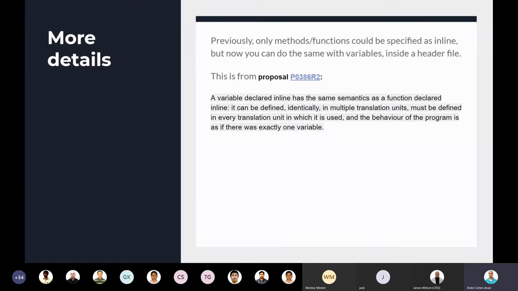Previously only methods or functions could be specified as inline. Functions would be non-member functions, or methods would be member functions, and they could be inline. But now we can do the same with variables, and this is a quote from the proposal that went into the standard in C++17.